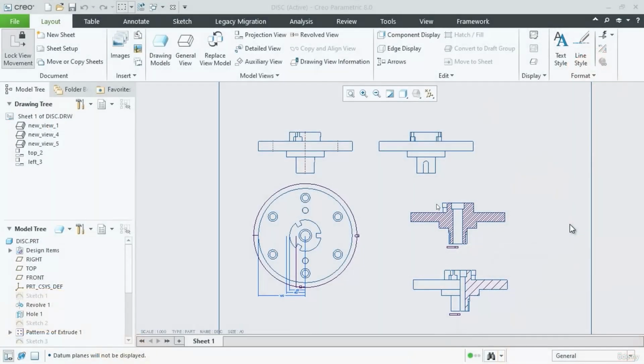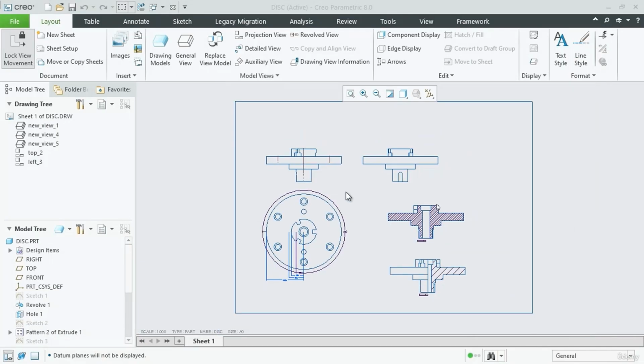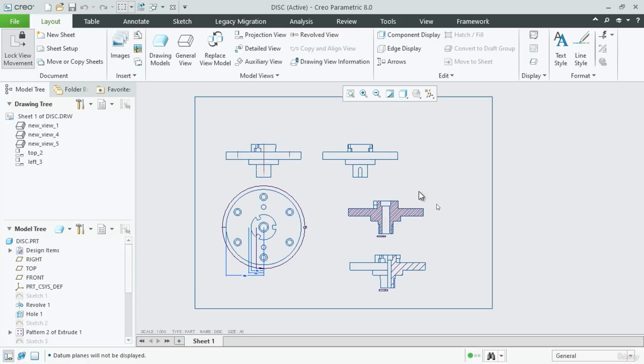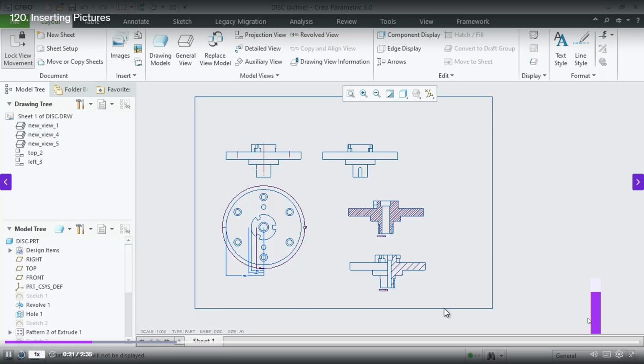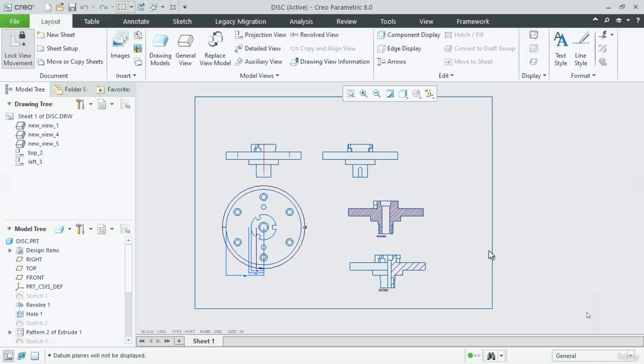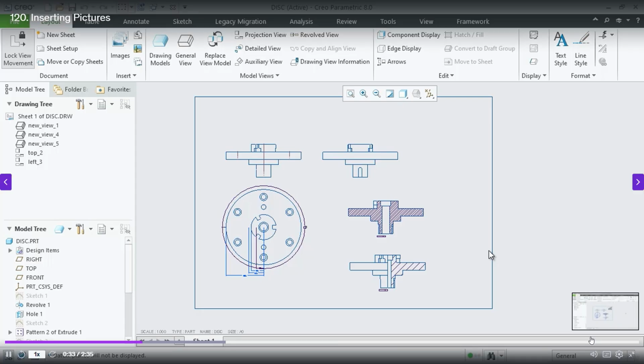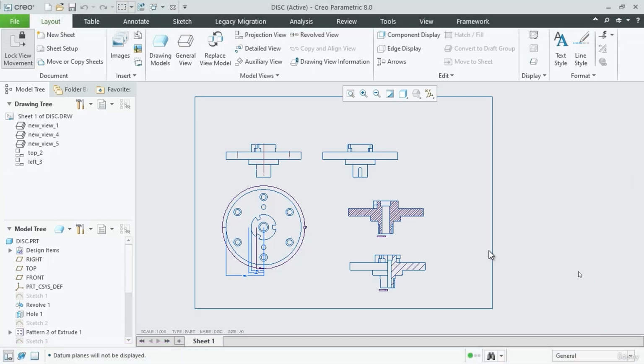In this lecture, we are going to see how to insert pictures into our drawing file. And why do you need pictures? Because we have to create the template. And while creating the templates, we may require to insert logos or some icons, or we may also have to insert some real pictures of the product. So it happens all the time and we want to insert pictures into our drawing sheet.